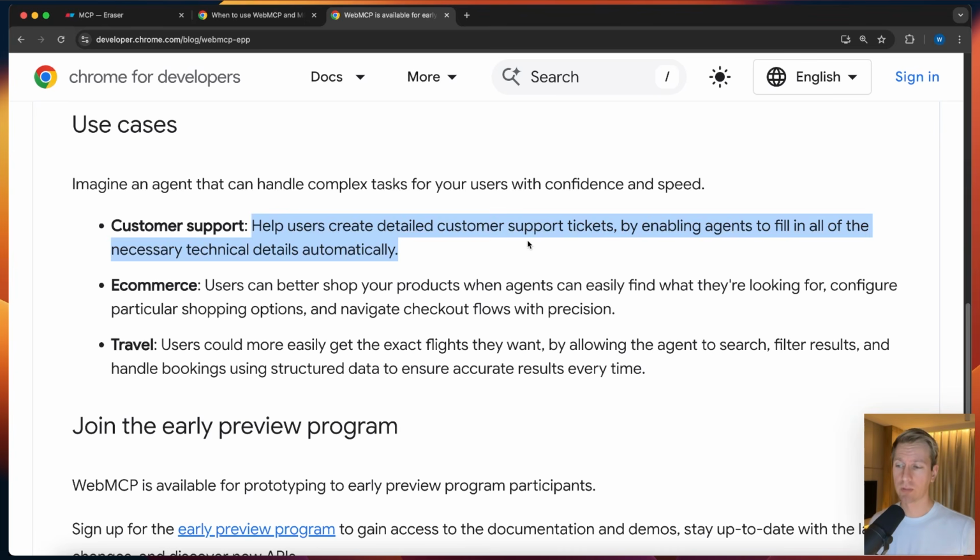If the user has an issue, they want to open up a support ticket, your website or app may expose a tool called create support ticket. And then the agent just calls that tool with the right parameters. So it's with the right arguments. So it's a more structured way for the agent to do actions on your website, right?